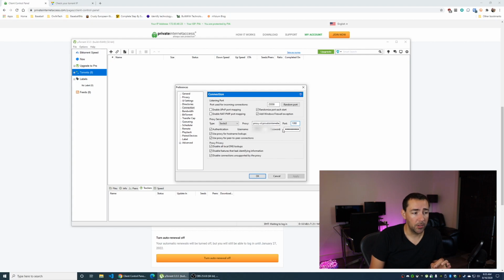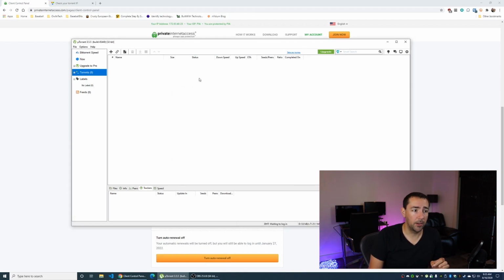It has the username and password. The type is SOCKS5, and that is what private internet access allows us to use. You make sure you're using authentication, that the proxy is used for hostname lookups and for peer-to-peer connections. And then you want to disable everything that might leak some information about your actual location and where you are. So this should give you a proxy through the Netherlands or wherever you chose your VPN for. And that should really be all you need to do after you click apply there.